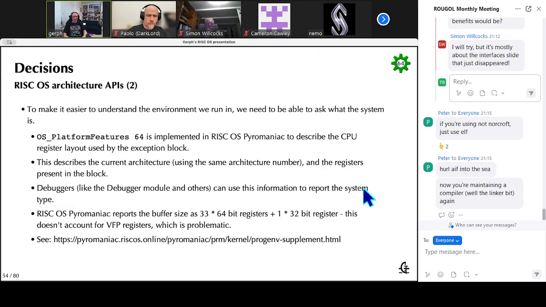The size of the buffer in Pyromaniac is currently 33 64-bit registers and one 32-bit register for the PSTATE. And that's the size of the environment dumps. You can find this documented in the Program Environment Supplement on the Pyromaniac site as well. These slides will be available, so you'll be able to find the links.